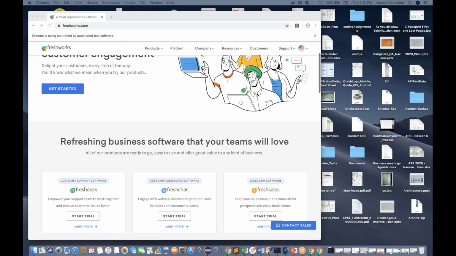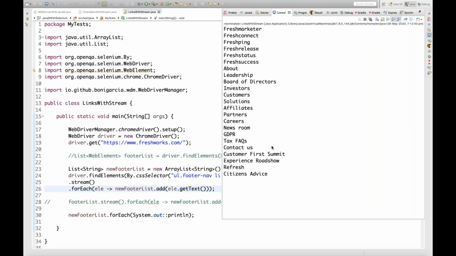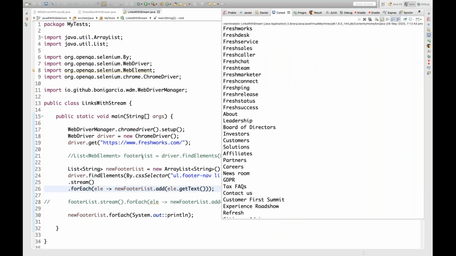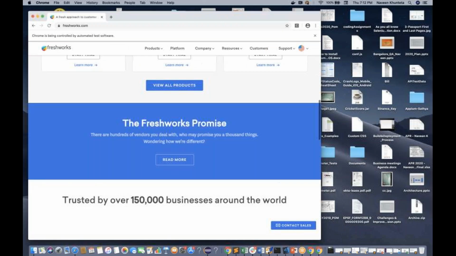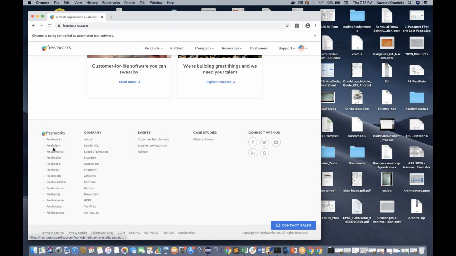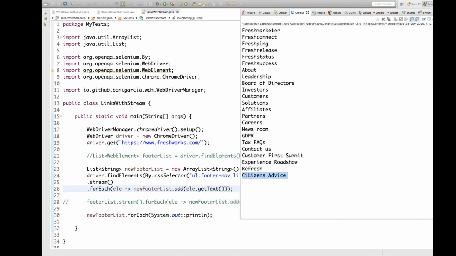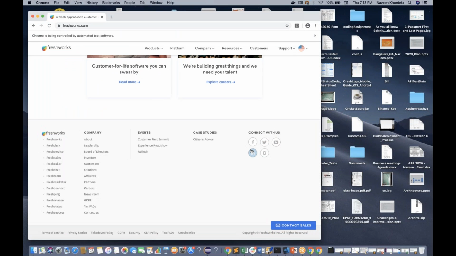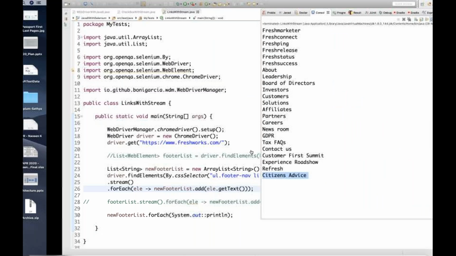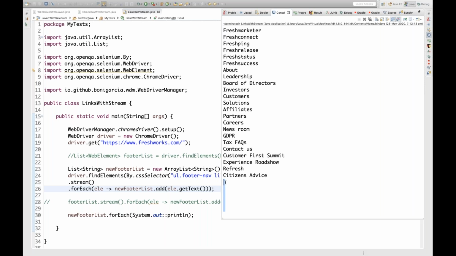Okay, so see here, we are getting the same thing. All the footer links we are getting. What are the footer links? You can see it over here, right? All these footer links: Freshworks, Freshdesk, Freshservice, up to Citizen Advice. These ones do not have any text, so it's just ignoring them with a blank value. Later on you can apply a filter also, just like I gave you the same examples earlier, right? So like this also you can do that.